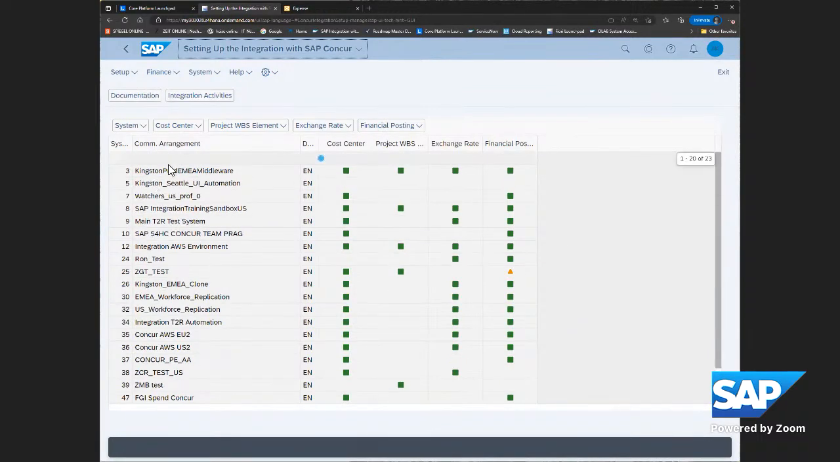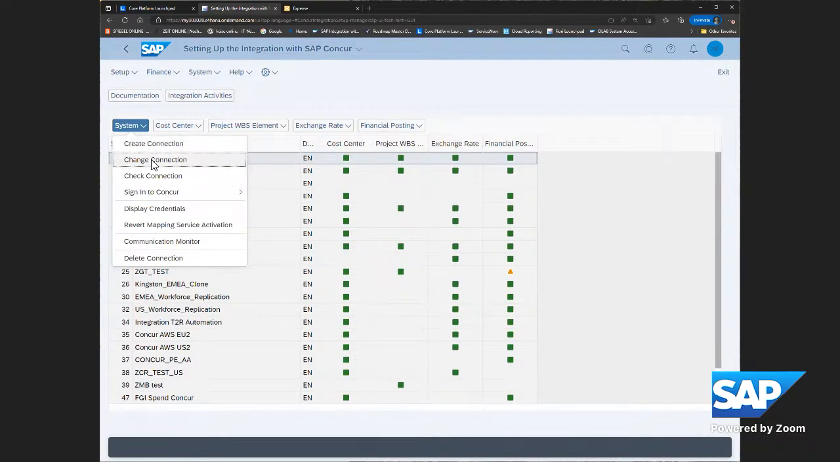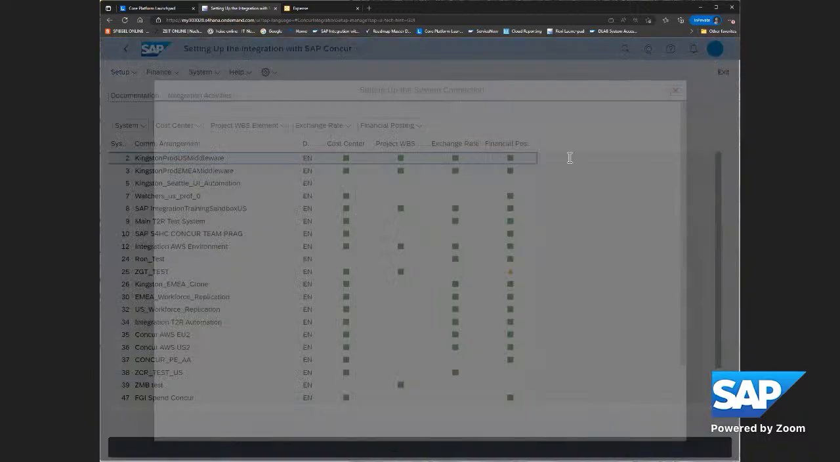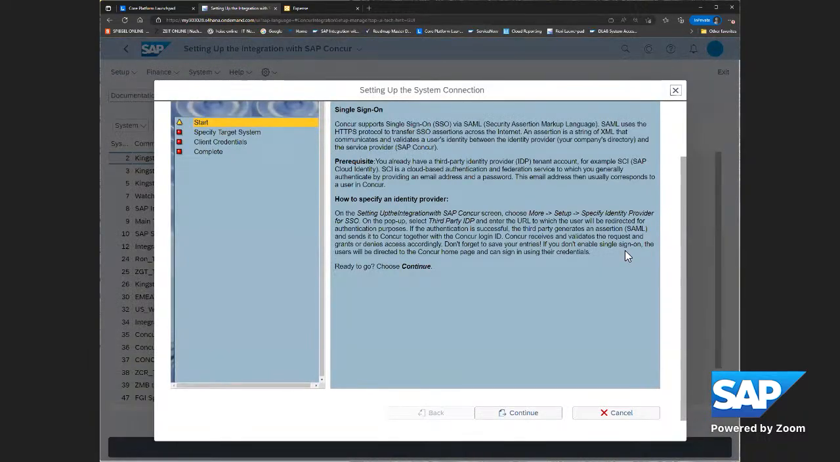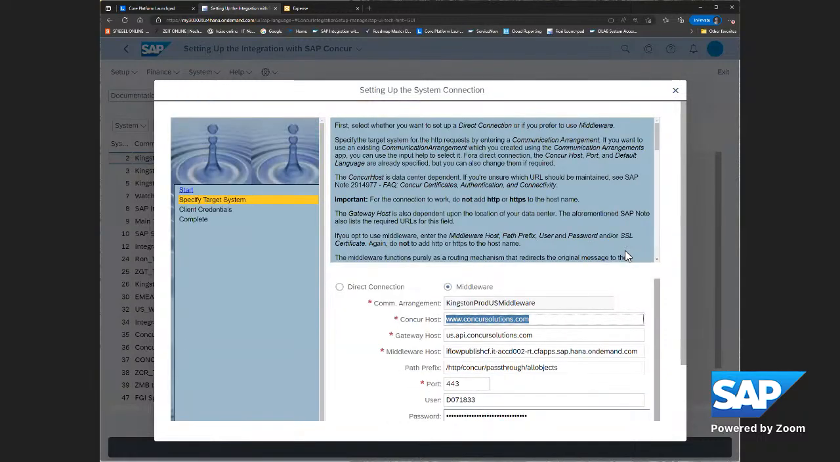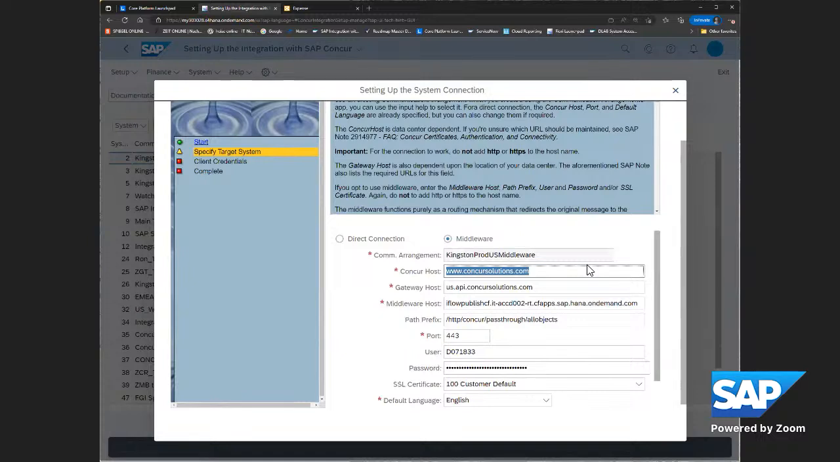I have three transactions in that setup app for the Concur integration. If I go here to the button System, I can create my own connection to a Concur entity. I could also change an existing connection. And what I wanted to mention here is that we have two options to set up a connection between Concur and the FI system. One is a direct connection. One is a connection that also uses a middleware in between.